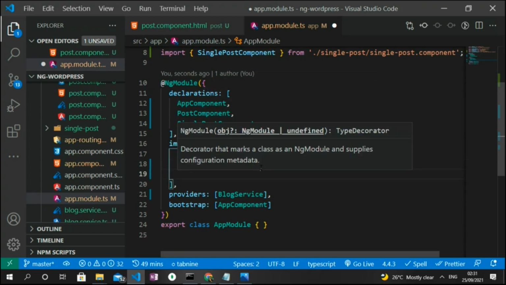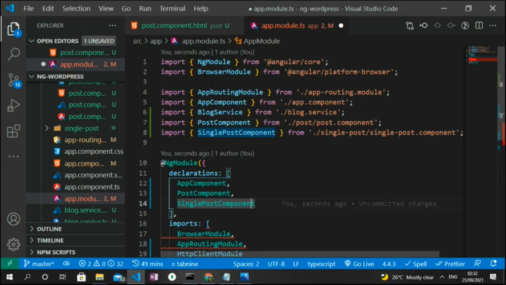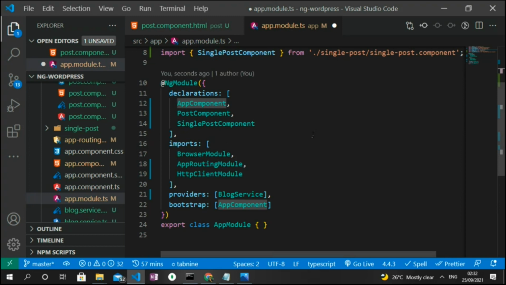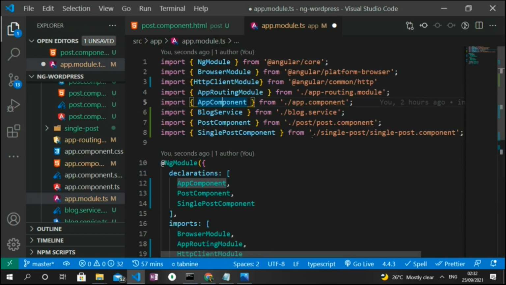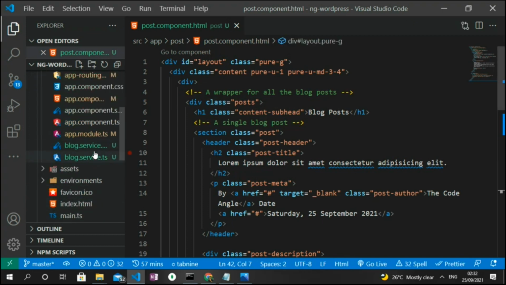So under the app routing module, I'm going to type in HTTP client module. Then we import the client module. So for now, this is what we need to do in our app module.ts file. We may need to come back here much later in the video. So let me save this and head back to our blog service file.